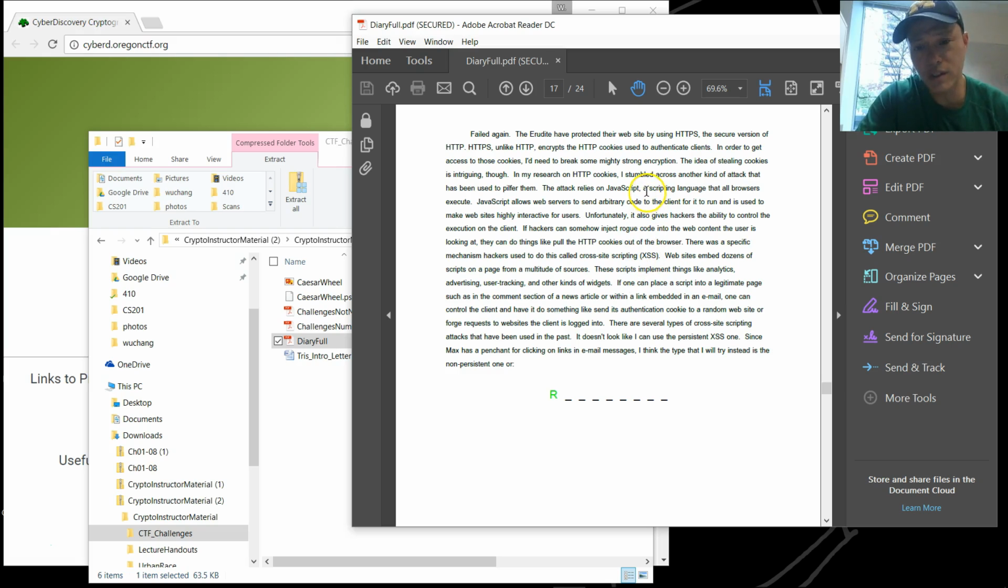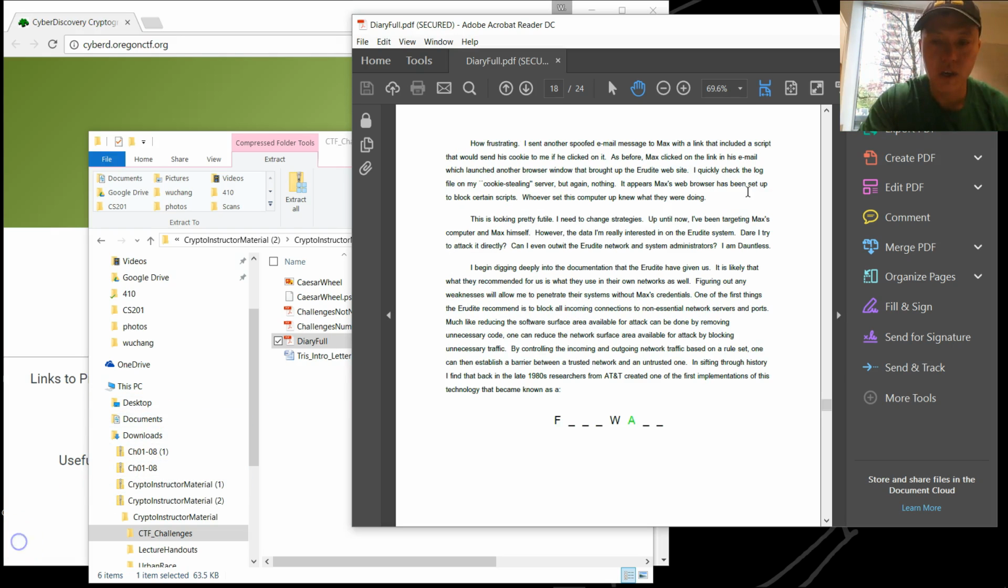And so hopefully this is a reasonable overview of the attack that students can understand, to get them an idea of what cross-site scripting is in lay terms. Okay, in day 18, Ford realizes that the email message he sent to Max was clicked on and it still got blocked. A lot of web browsers have built-in protection against cross-site scripting attacks.